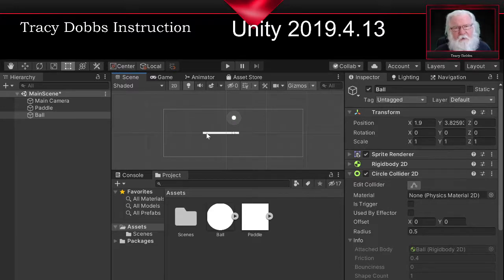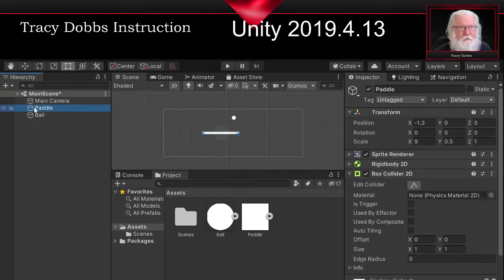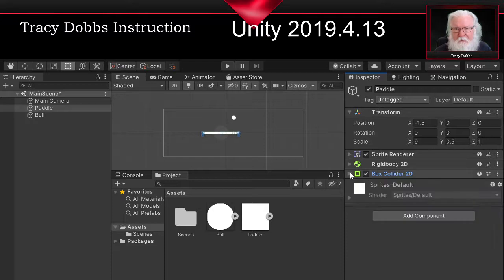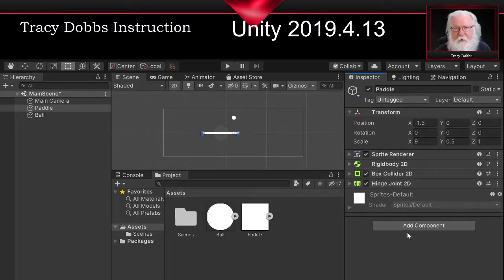And so I can do that with hinges. So, okay, I'm in paddle. Make sure I have selected paddle. I come over to inspector. Okay, I've added a rigid body 2D. I've added a box collider. Well, let's go through and add on this. And what I need is a hinge joint 2D. Okay, so now then I have a hinge joint 2D.